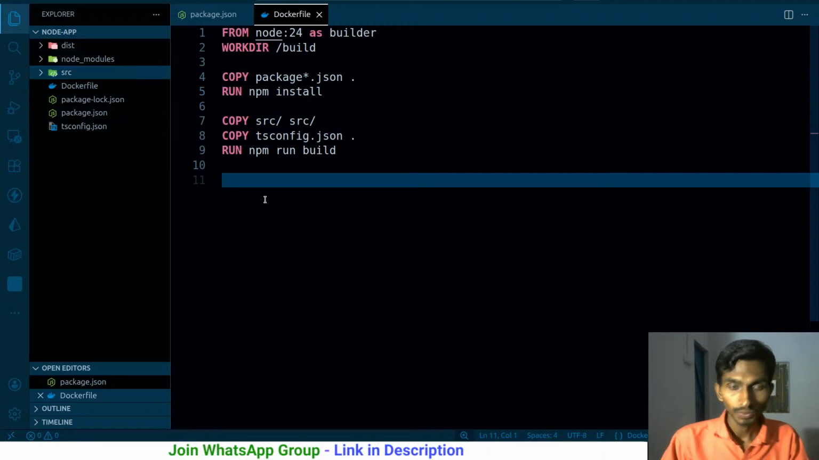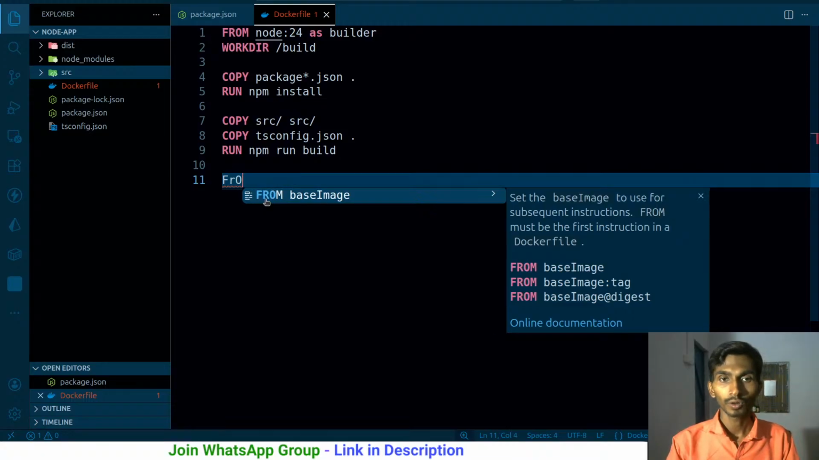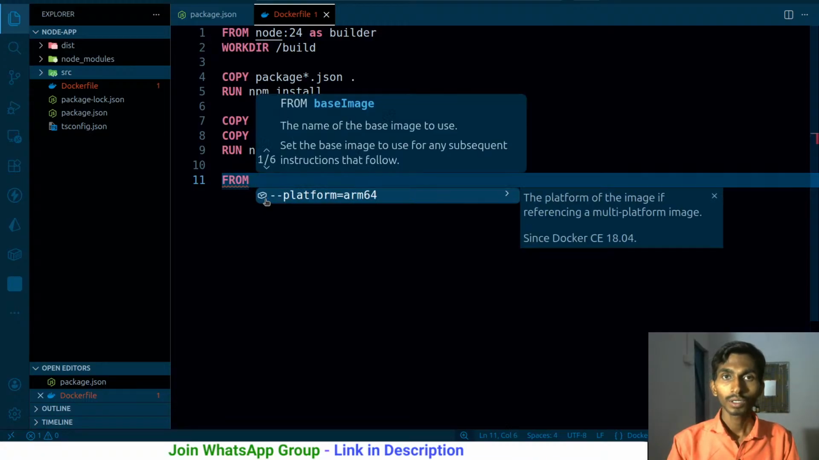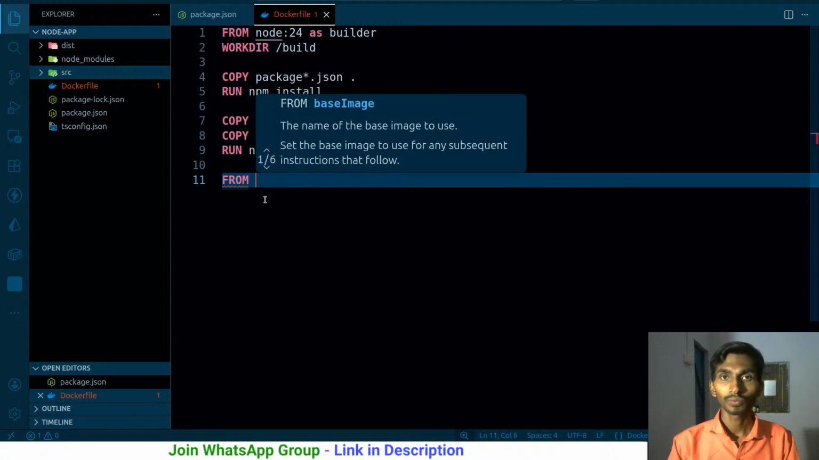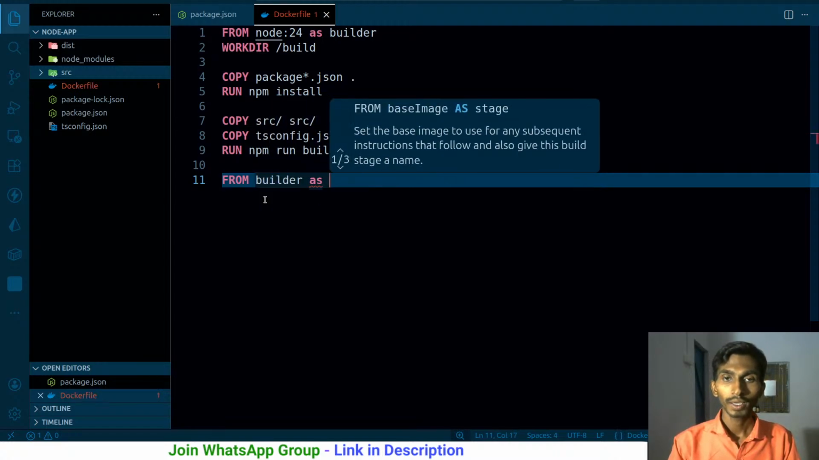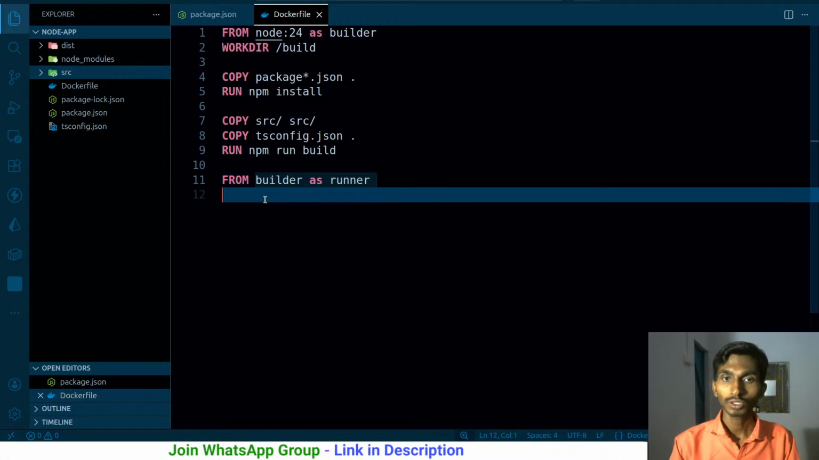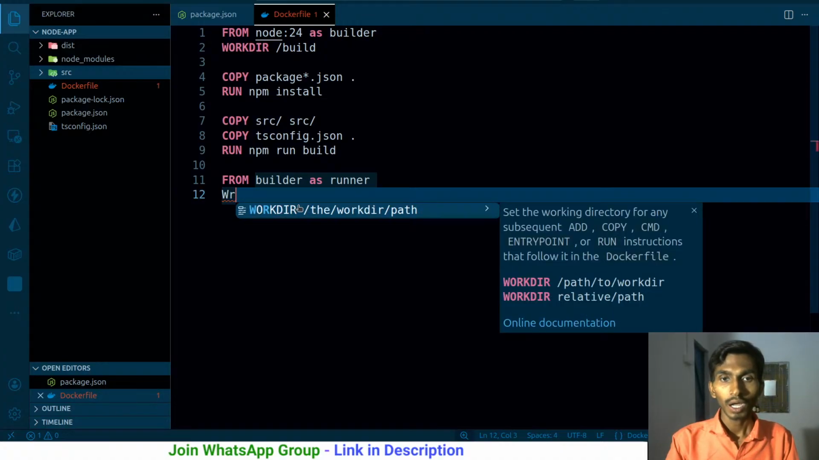And once that is done, then what will I do? From base image. What is the base image over here? The base image is builder here as runner. This is gonna be the base image. And what will I do now? This can be anything, right? This is the builder, this is the runner. That doesn't really matter. I will create a work dir.